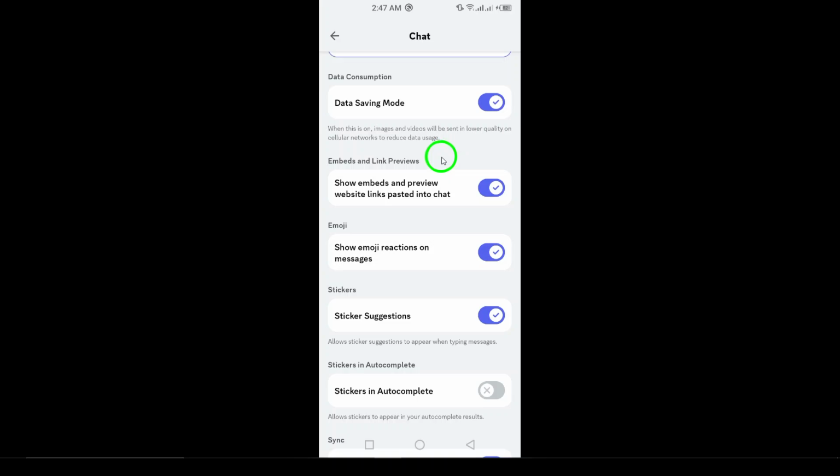And that's it. You've successfully disabled the high-quality video feature on Discord.